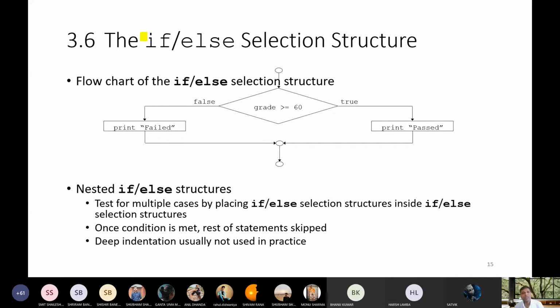So let me show you the if-else selection structure, the flow chart of the if-else selection structure. Here, the same statement is written and I am still in if-else, but I am showing you flow charting. In this flow chart, it is recommended that you put the diamond box, and this circle says that it is coming from somewhere else. So if the grade is greater than or equal to 60, if it is true, then it will print pass, otherwise it will print fail.